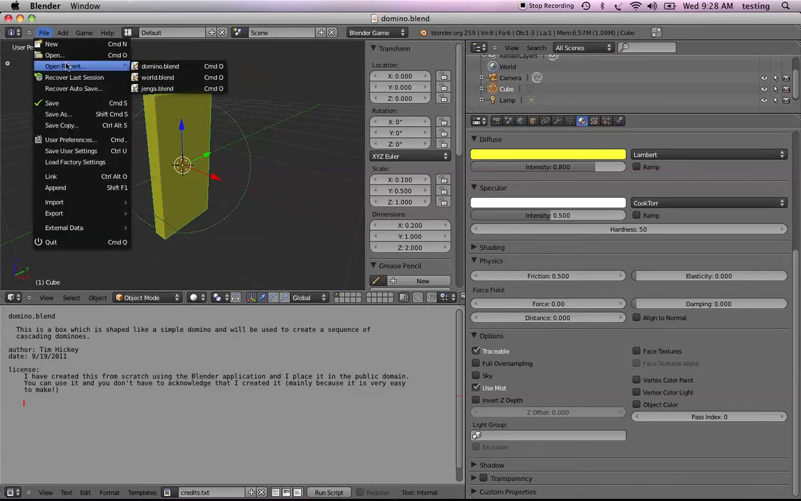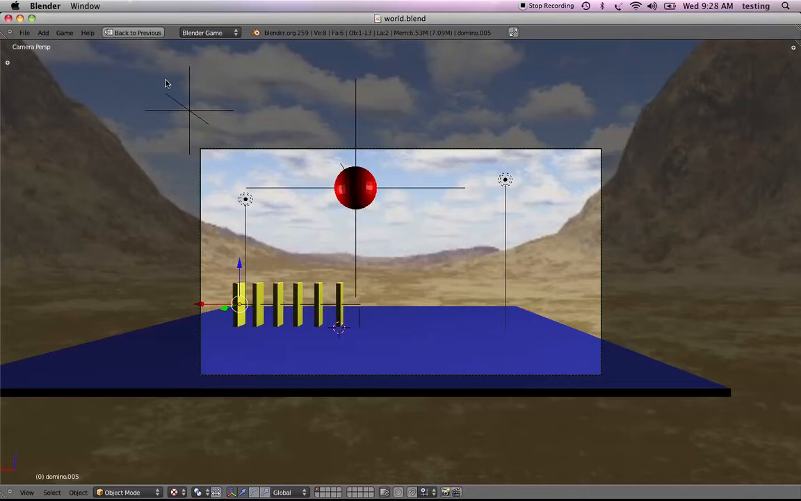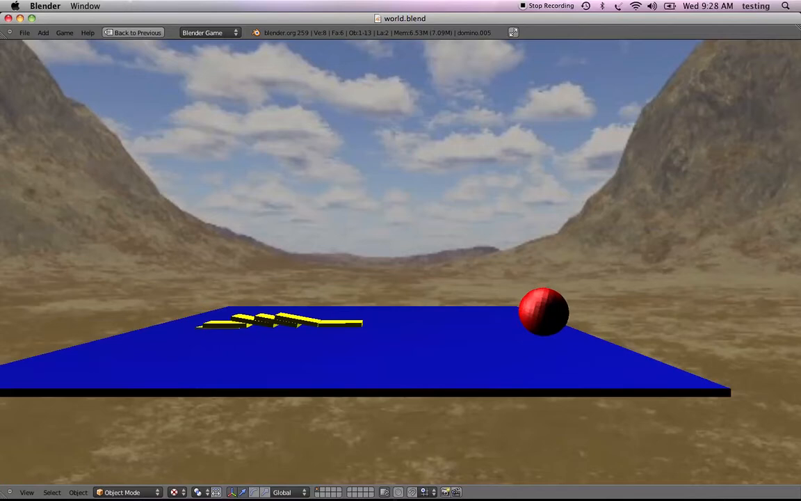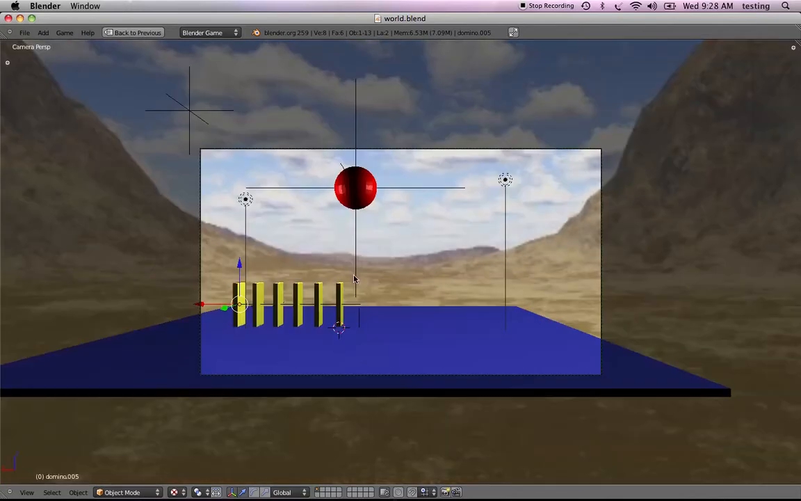And now if we go Open Recent and go back to world.blend, notice they've all changed. They're all yellow, and they're all a little bit thinner. If I hit P for play, it knocks it down, and they all fall down. So this is a big advantage of using linked-in objects, and we'll show you how to create a primitive object and link it in to the file in the next tutorial.